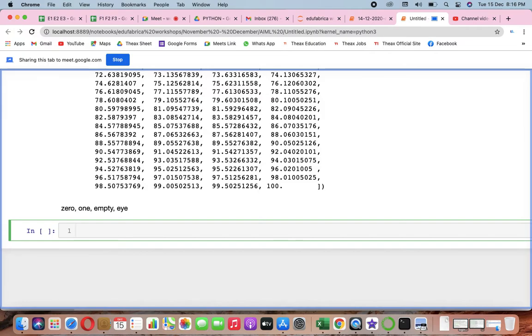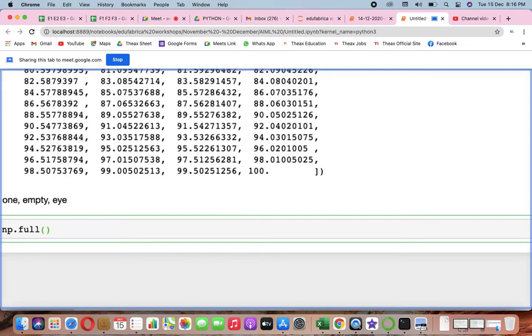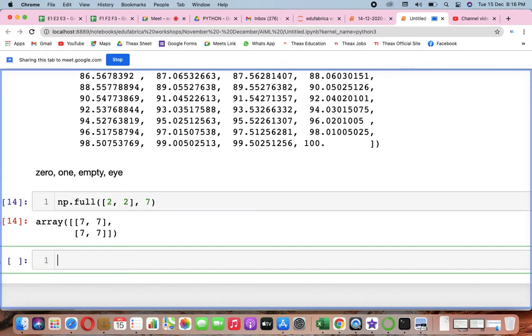Now, as with empty, there is something called full, a full array, np.full. If I say I want to make a 2 cross 2 array and fill all the values with 7, I will be having an array with 7. It's very simple, right?